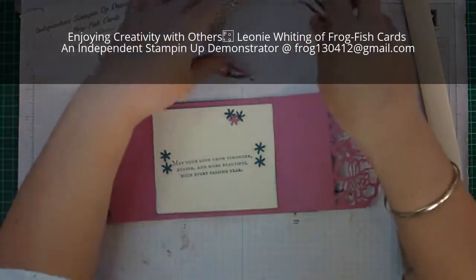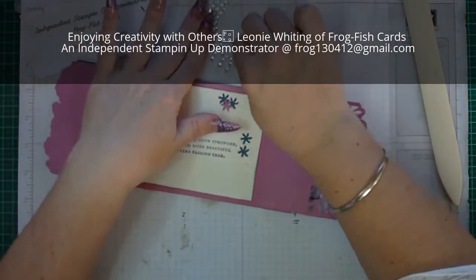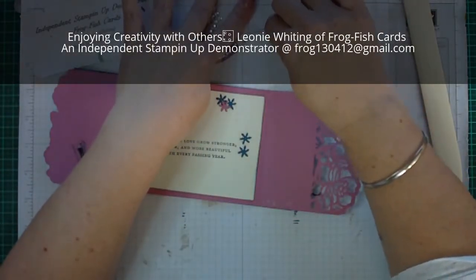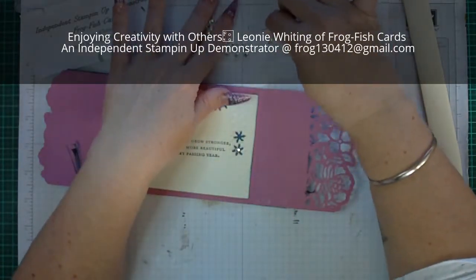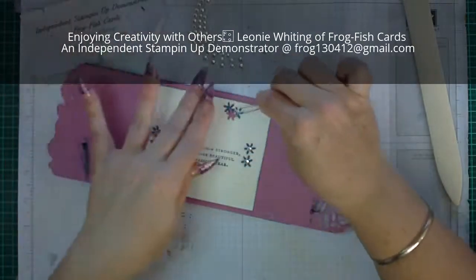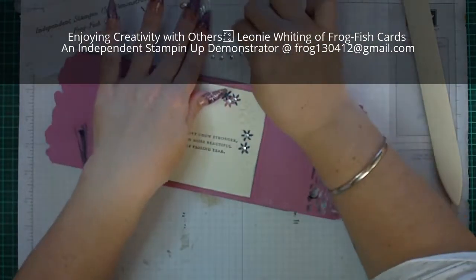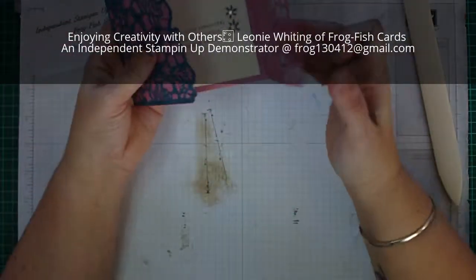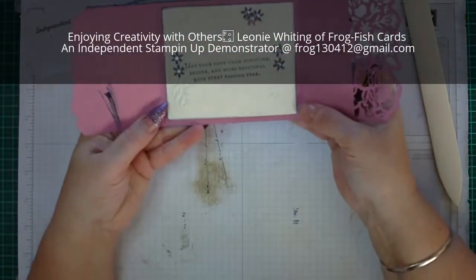And then just finishing it all off with a bit of bling. And that's what I did with the Detailed Floral Thinlits. I hope you've enjoyed this tutorial.